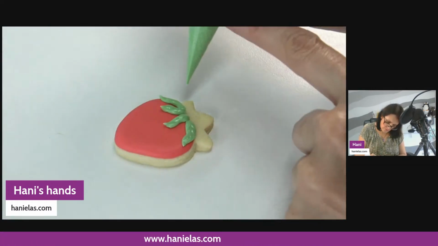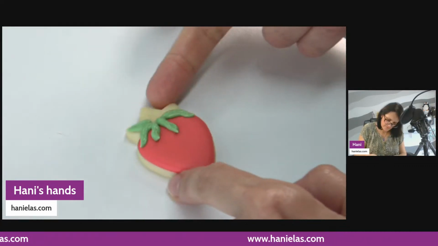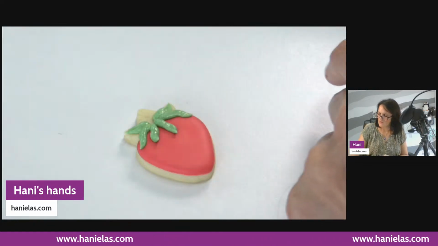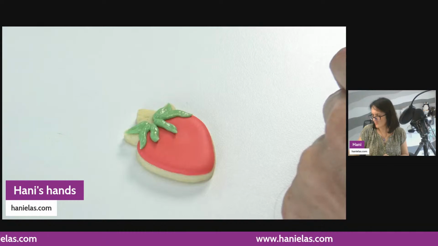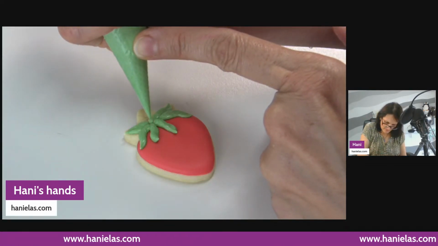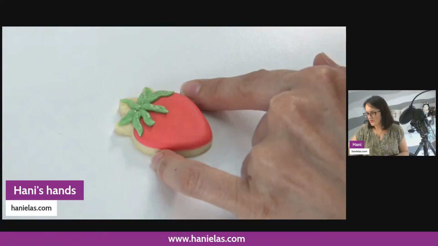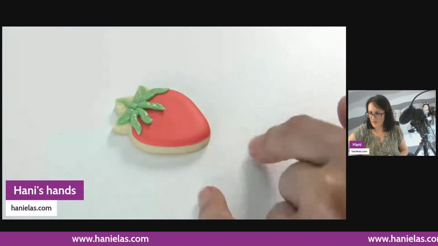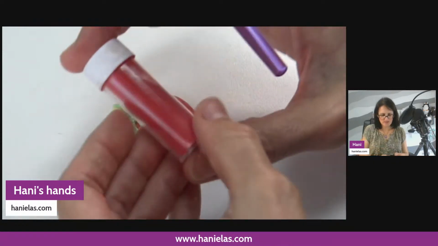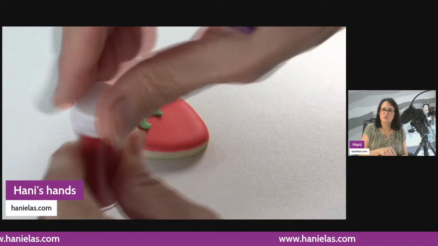And then we're gonna do the 2 on the sides here. And then another one here. I'm gonna switch the piping bag. I've got one with a small round opening. Now what we're going to do, we're going to finish by giving this strawberry some personality. So I'm using this red petal dust. I believe this is a Wilton brand, but you can use other brands.